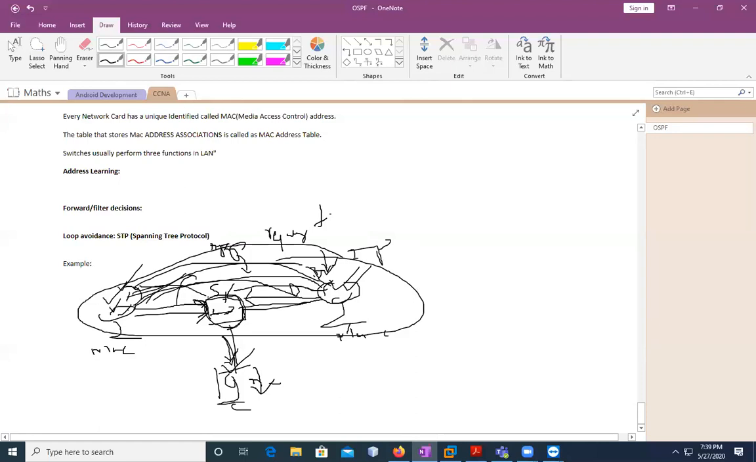So when you send a request, in the middle there is a switch, so it will store that MAC address also. When B replies back, it will also store that MAC address.